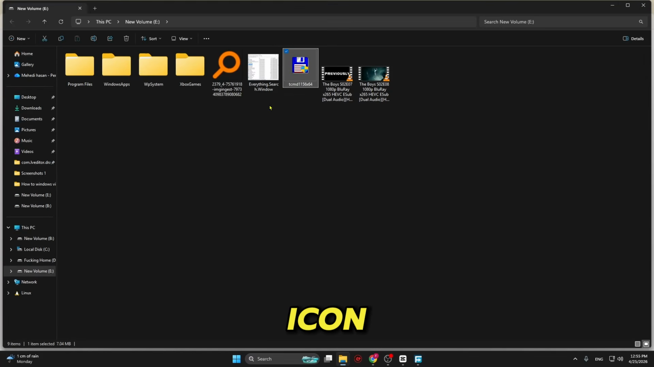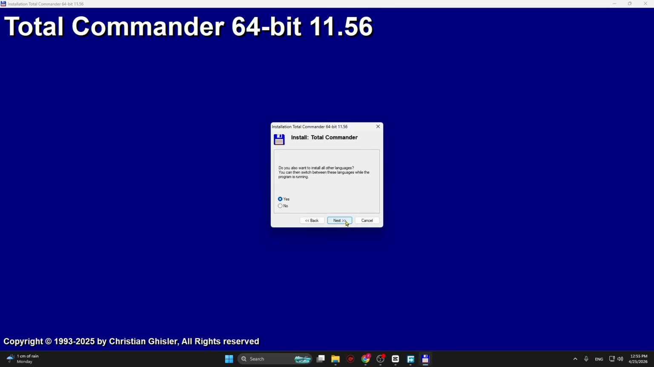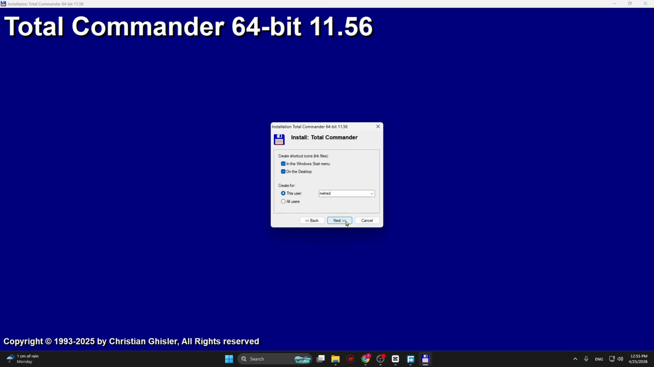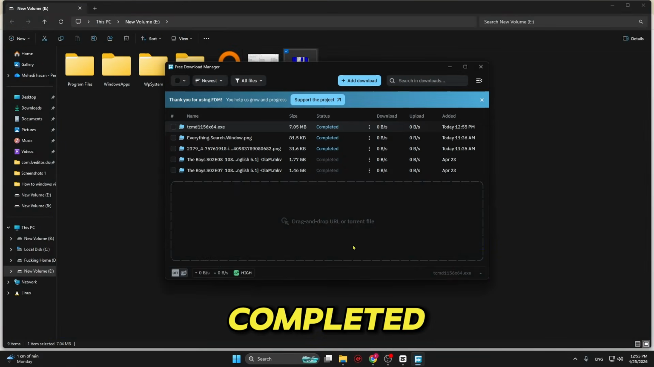Now if you click on the folder icon, click on it 2 times to install. Click yes for the permission. Select English. Click next, next, next, next, and installation has been completed.